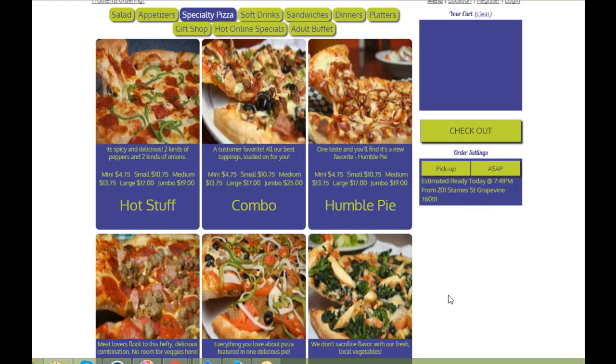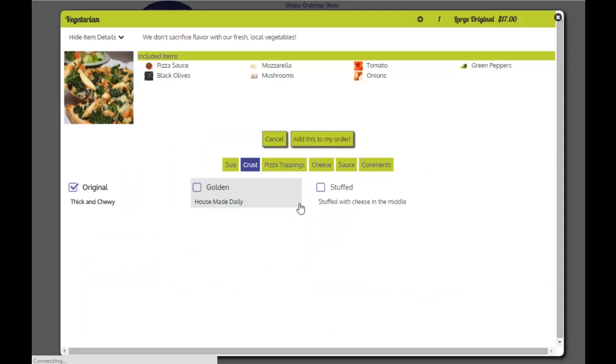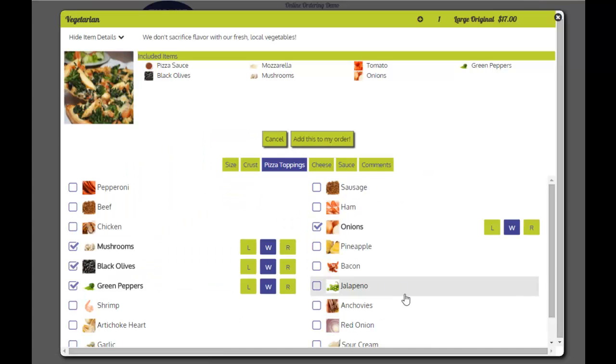Okay, let's walk through that process again, looking at our pizzas, for example. In this case, I'm going to show you how to exclude the size mini from your online ordering and to exclude specific toppings from a pizza. In this case, our vegetarian. We don't want our vegetarians to get offended by seeing any meat toppings, so we'll exclude them all from their options. Let's see how to do that.